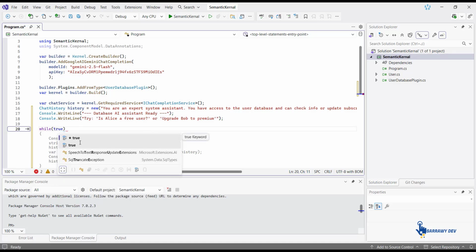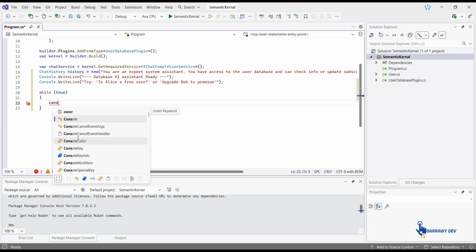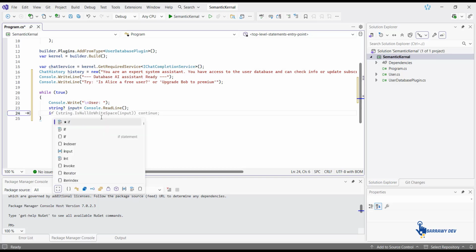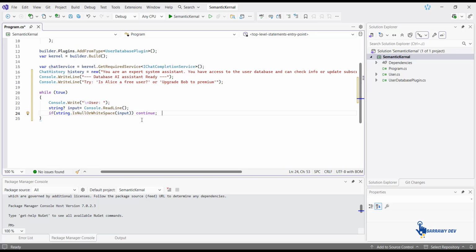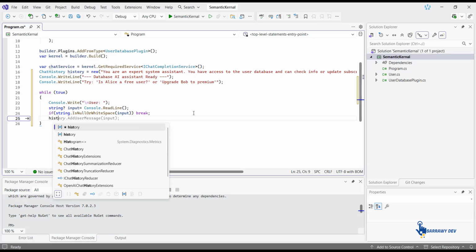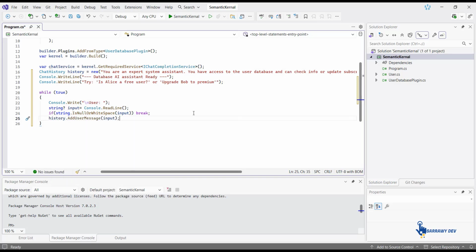Now, let's wrap everything in a while loop. This creates a continuous chat experience, allowing us to have a back-and-forth conversation with the AI. We'll capture the user's input from the console and, of course, add a simple check to exit the loop if the input is empty. Crucially, we must add the user's input to our chat history. This is how the AI maintains context and remembers what we talked about earlier in the session.